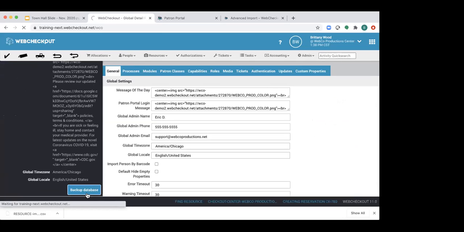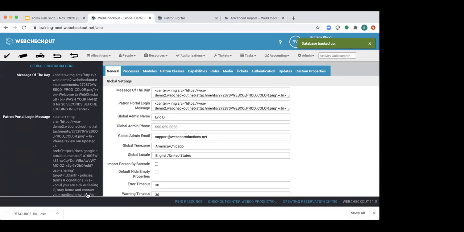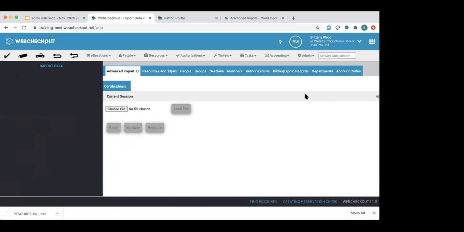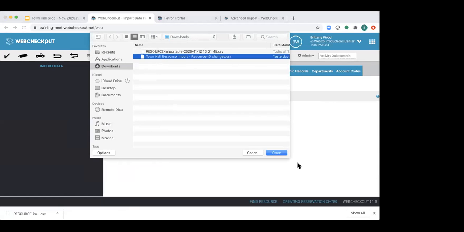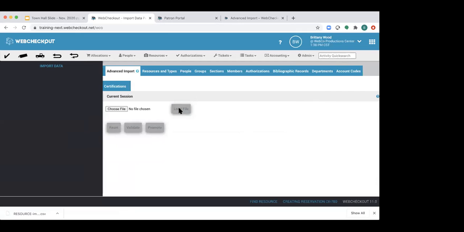For those of you who are following along, this may take several minutes on your instance. Now we're going to navigate to the Import Data screen found under Admin, Import Data. To import the advanced import files, we're going to use the dedicated advanced import tab right here. So we no longer need to click on individual tabs to define the type of data we're importing. We'll start by choosing our file, and we're going to click on Load Files.